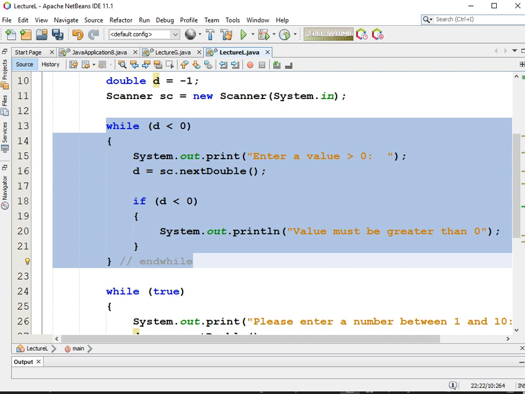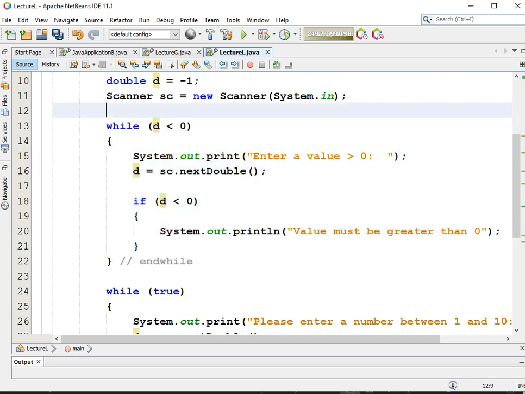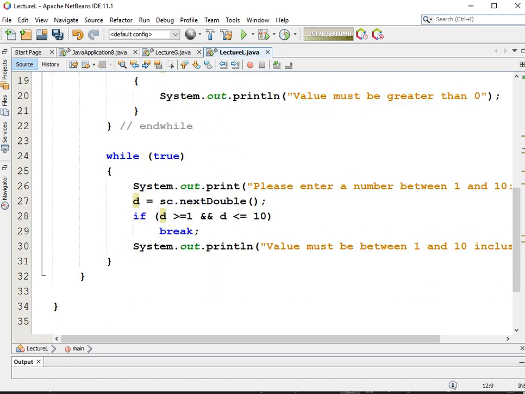Actually, the textbook way of doing these things is to ask for the value right off the bat. It's called a priming read. Something like this. System.out.printf, "Enter an even number."